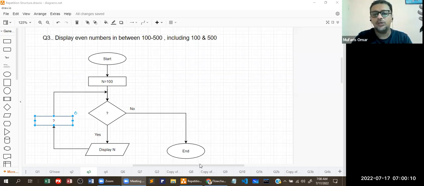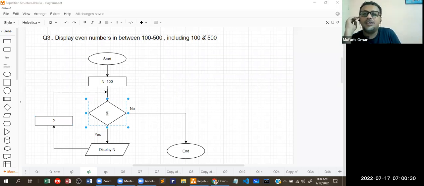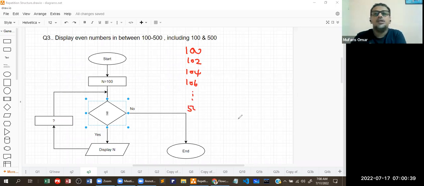Again, you have to include the 100 and 500. But okay, now can you guys tell me what would be the condition, Arkan? How do you check this condition? So we have to go up to 500. Basically what you have to do here is even numbers between 100 and 500. So it's like 100, 102, 104, 106 up to 500. So what would be your condition?